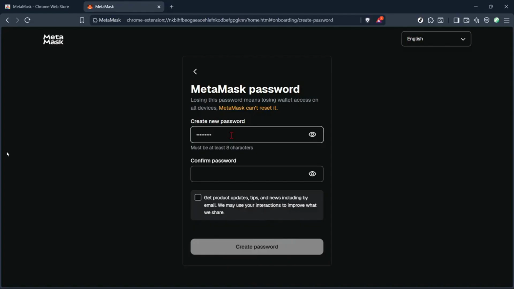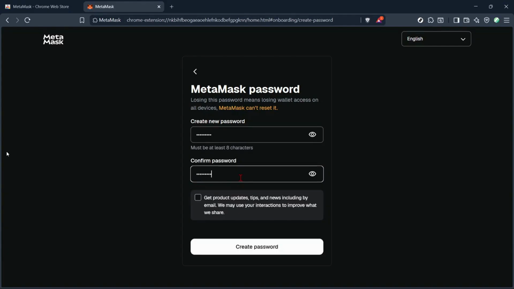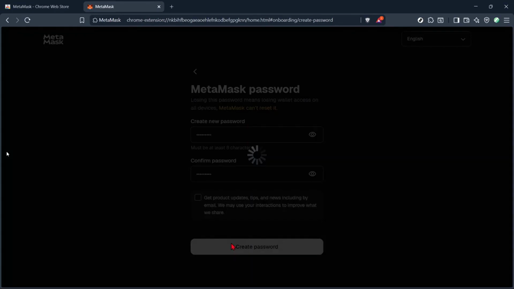You'll then be prompted to create a new password and confirm it. This password locks and unlocks MetaMask on your device. Use a strong, unique password and store it somewhere safe. Remember, this password is not the same as your secret recovery phrase. It only protects access on this browser.